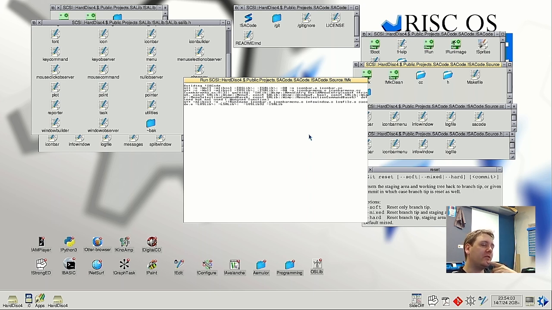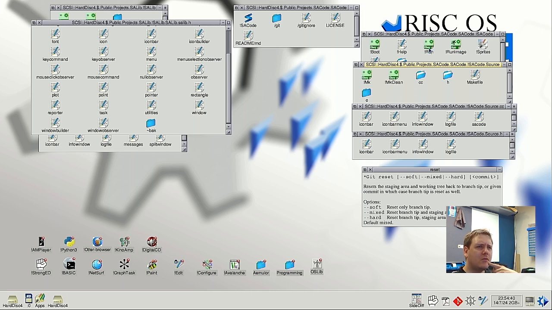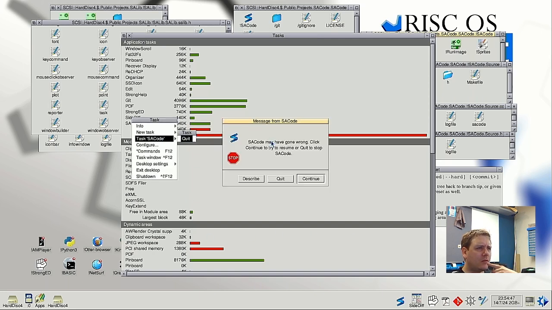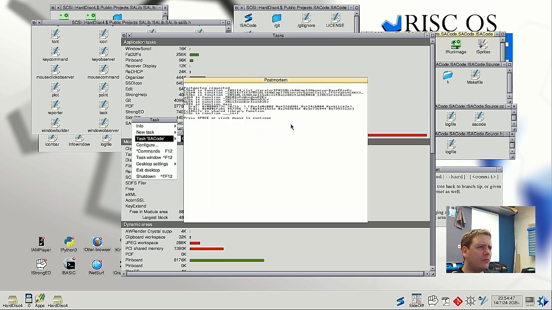Functions, a static function, isn't it, rather than a method? Run. Nothing from the menus. Quit. Okay, describe. Abort and data transfer. Post-mortem.